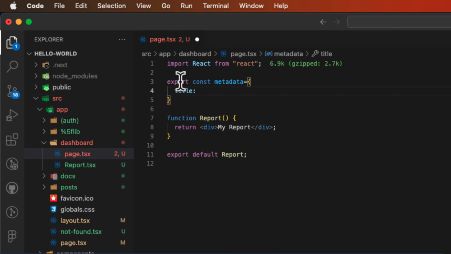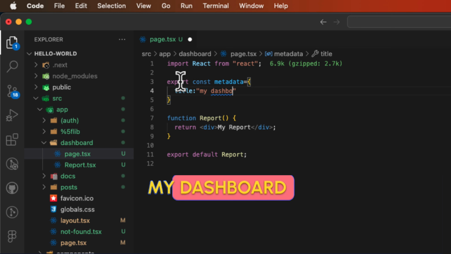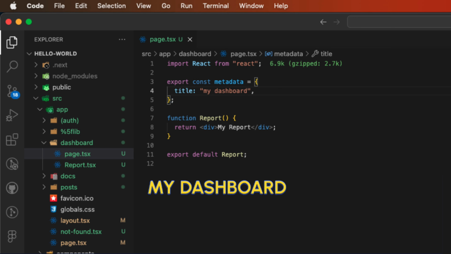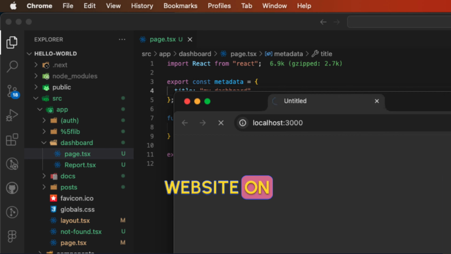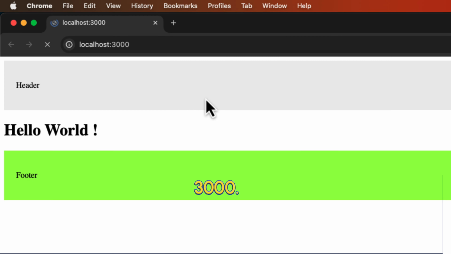title: my dashboard. After that, if I run my website with yarn dev, we can see my website on localhost 3000.